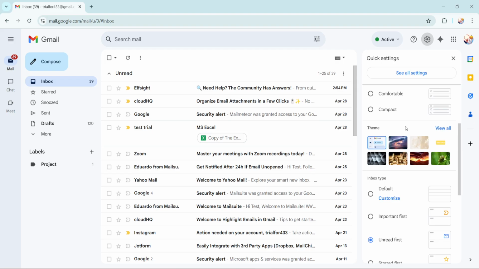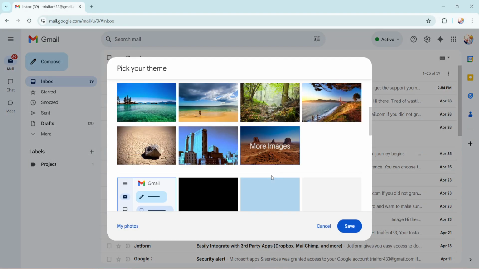Next, you'll see the option labeled View All under the theme section. This is where you'll find a wider array of themes beyond the default ones that are readily visible. Click on View All to reveal all the available themes.